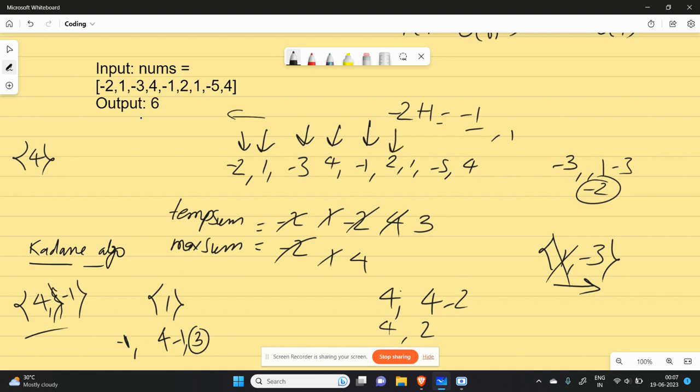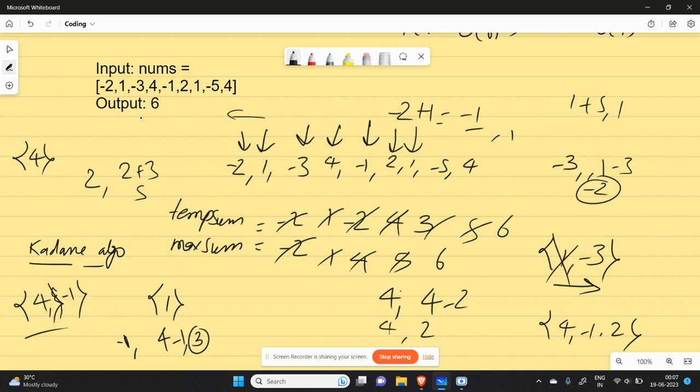Now let's process this one again. Here if I do the comparison, either exclude this one or include this one, then definitely 5 is greater. So I will update my temp sum, and the maximum sum will also get updated, and the resultant subarray is 4, minus 1 and 2. Now let's include this one also. If I include this one, the temp sum would become 6, and max result will also become 6, because 1 plus 5 and 1, max is 6. So I will just update it.